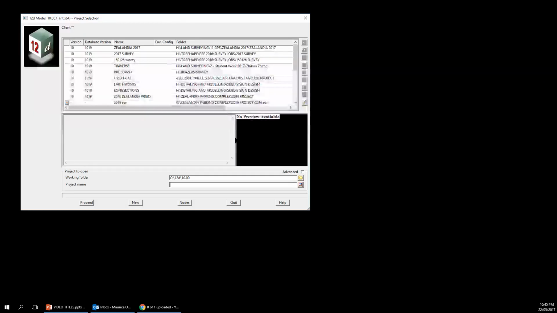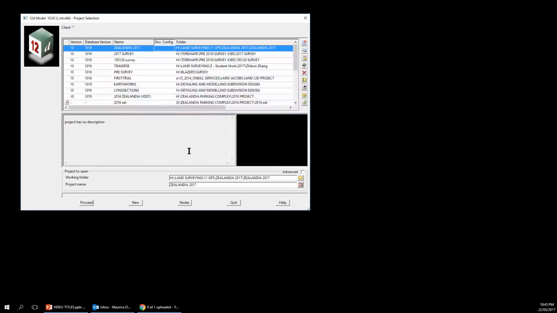Okay, so this is 12D starting up here. It seems to want to always start on my second screen. So I've set up a little project here. I've got this project here, which I've set up, the Zealandia 2017, and I've given it the project name Zealandia 2017. So that's an existing project that I've just set up like that.